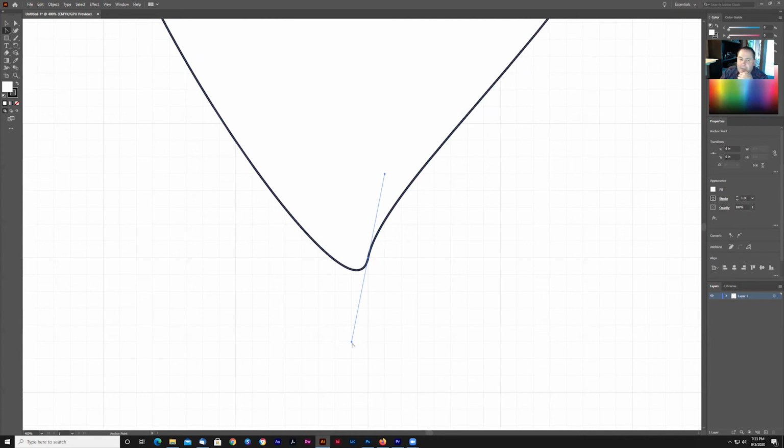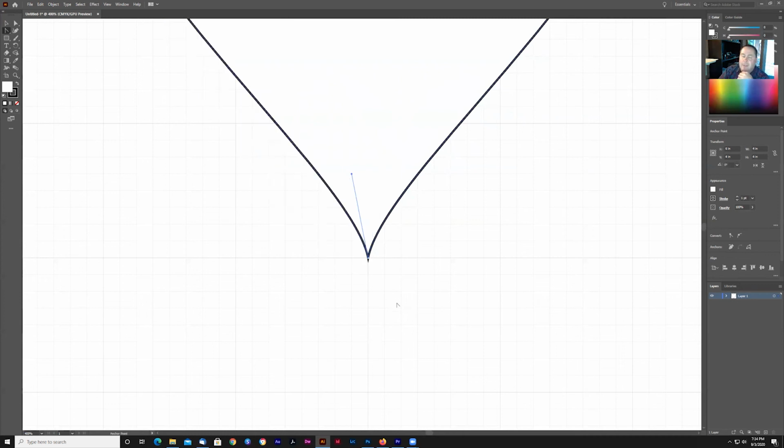But I have the handle, and this handle does not need to be straight. Instead, it can create a V pattern. So if I go to the very end of this handle, click, hold, and drag up till it mirrors the other one, and I let go, it will create a point like so. That's what I wanted.